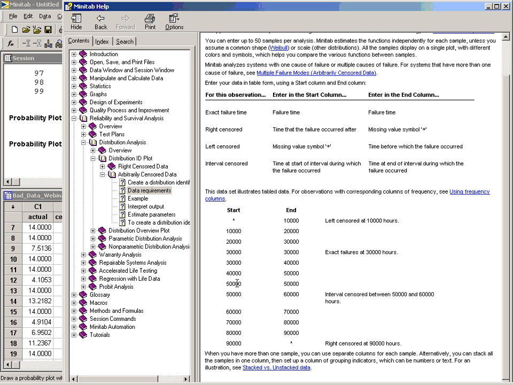Right here, the 50,000 and 50,000. That's an exact point. Now, there's right censored, which we just did earlier. In that case, you'll see we put a real value in the start column and an asterisk in the end column. That means telling Minitab the number is between 90,000 and infinity.